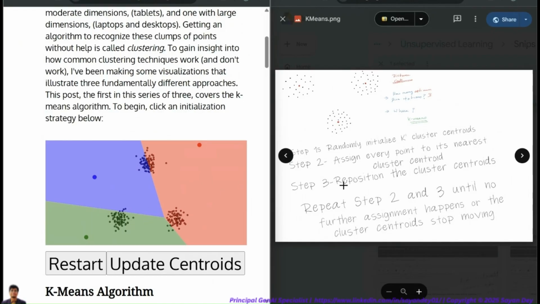Then we will do step number 3. We will reposition the cluster centroids. Reposition means we will recalculate the centroids. So centroid is average. Initially the green centroid was here. Now all these points are part of the green cluster, so you will recalculate your green centroid, and it will move somewhere here. When you update your centroids, the green will be here, the blue will be somewhere here, and the red will be somewhere midway. So when I update the centroids, see what happens. The green moves here, the blue moves here, and the red moves here. We have completed step 3.